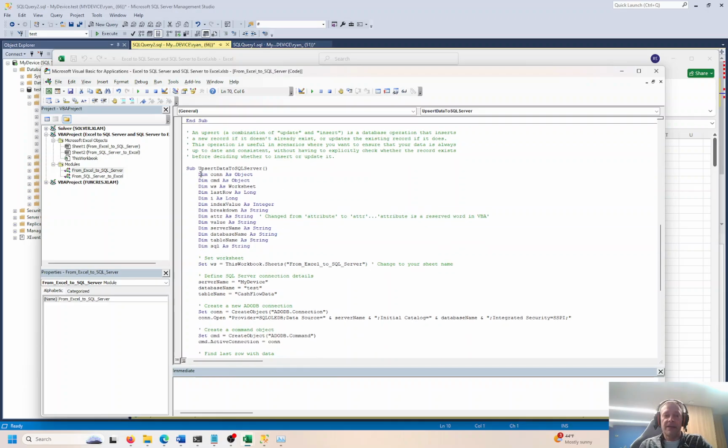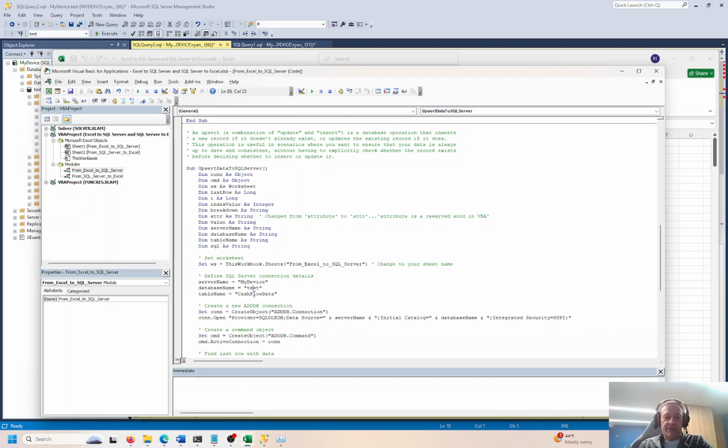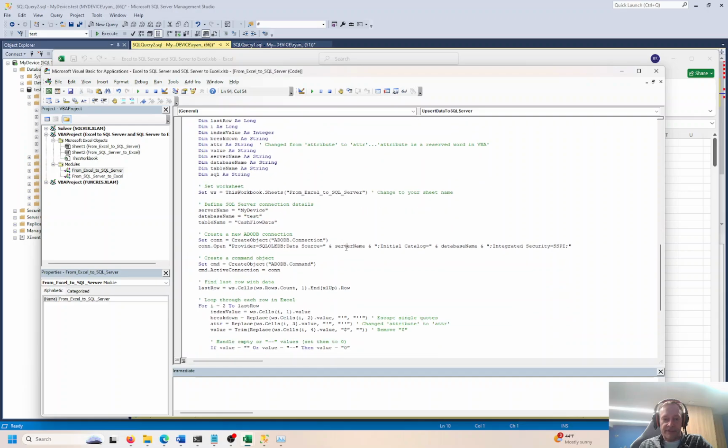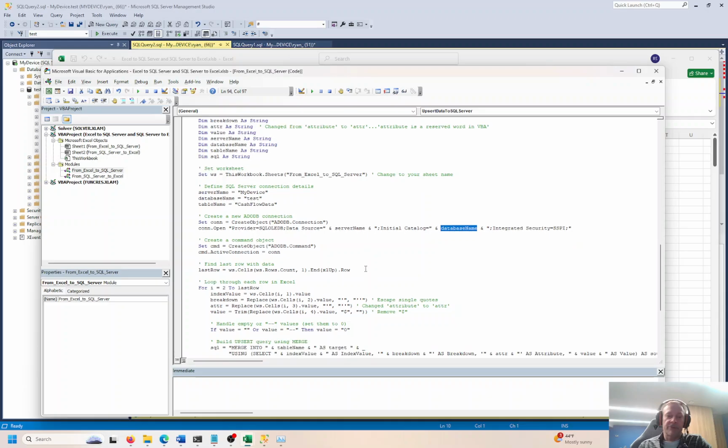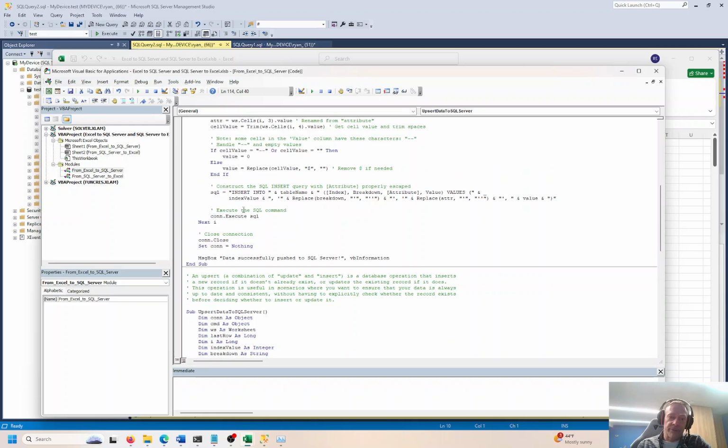Okay, so we have the same setup here, declaring all the variables: server, database, table name, right? And you see this is a connection string, server name, database name, and so on and so forth. We have a similar kind of scenario to what we saw before, but now we're doing a merge into table name. If you look over here, this is just a pure insert, right?